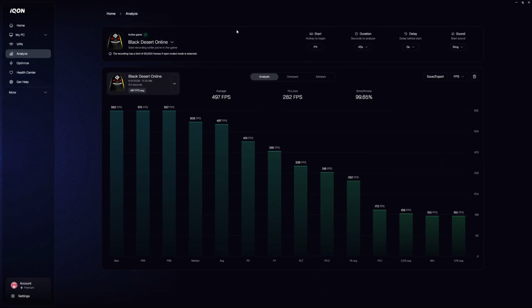Here we have the Analyze tab. This is where you can record and analyze your game with a press of a button at a set interval of time. Simply select your game, make a hotkey for the recording, set a duration of the recording, a delay, if you want one, in which the recording will start, and the sound it'll make. Once the session is complete, you'll be presented with a detailed breakdown of your results, including average FPS, 1% lows, and overall smoothness. This makes it much easier to identify performance issues, compare different settings, and see whether a tweak actually improved your game's performance.